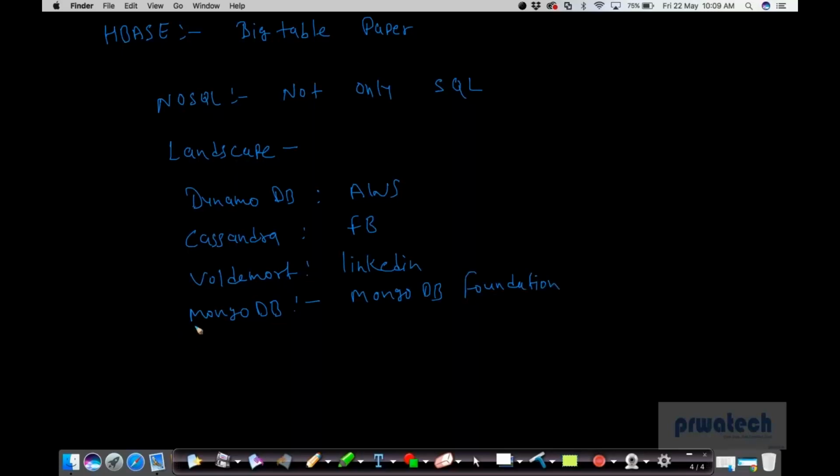Then CouchDB. Then HBase. This is a Hadoop distribution service. So I can call this an ecosystem, because we'll be writing this information in Hadoop components. Then OrientDB. This is for graph database.